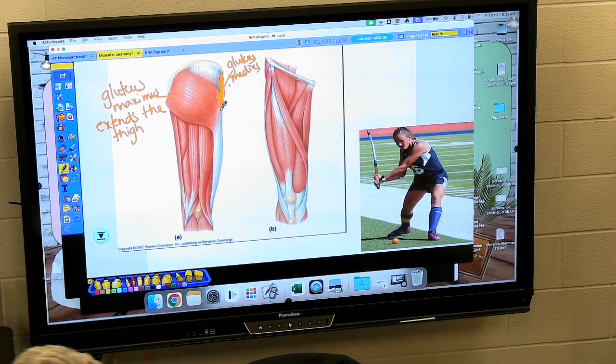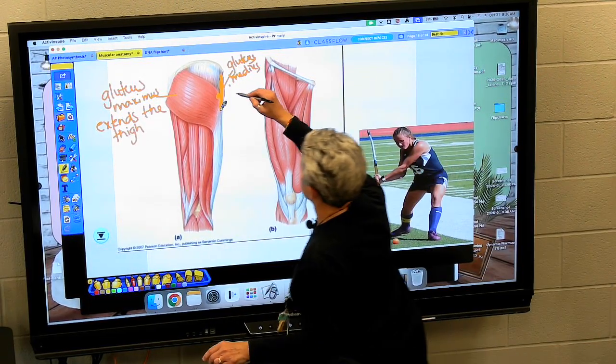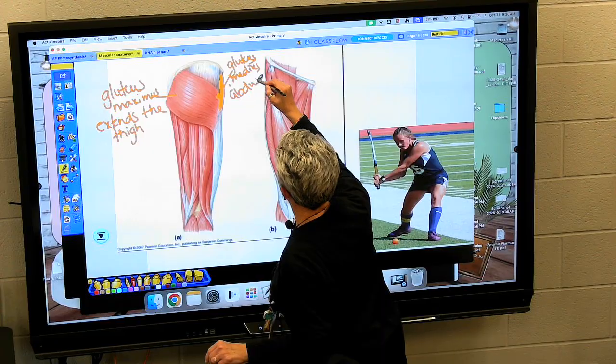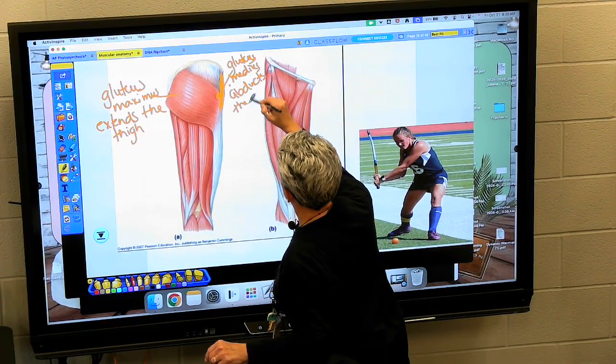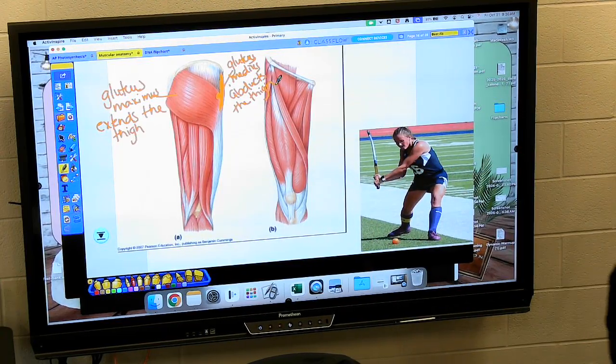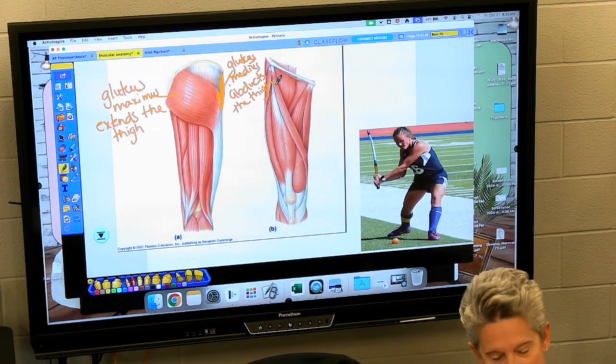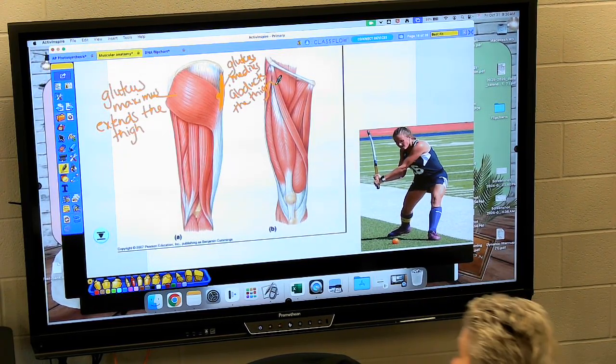It's out here. You've probably done that exercise where you lay on your leg and just raise it up. That's going to work here on the outside of the hip. That's the gluteus medius, so it abducts the thigh, on the outside. Those are two that are here on the back and the side of the hip.